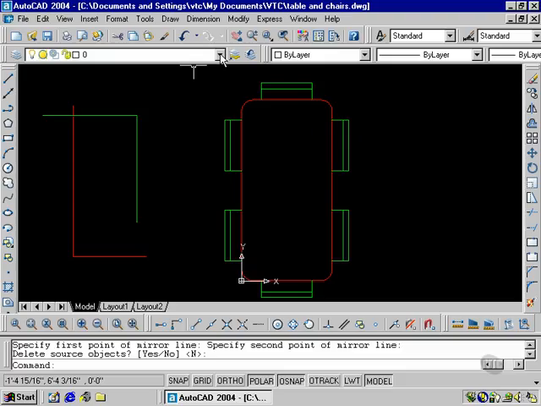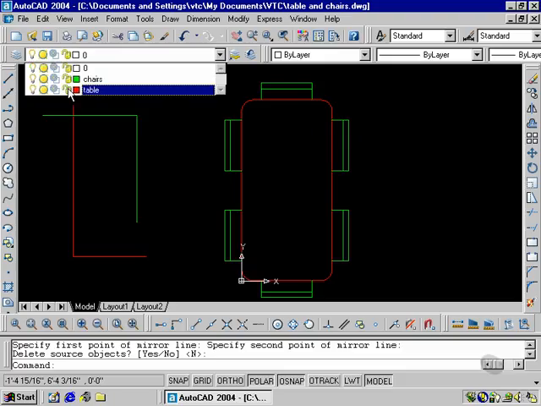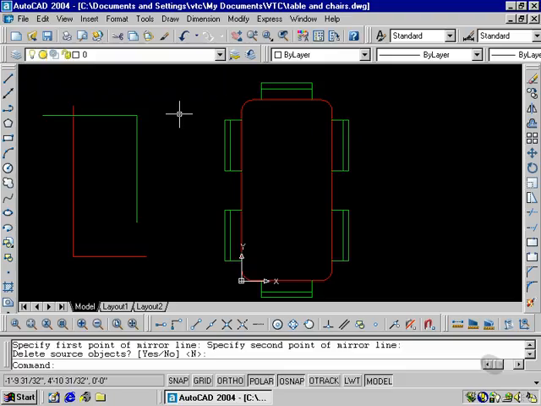And finally, unlocking that layer. And just like that, the drawing is complete. Again, give yourself a pat on the back.